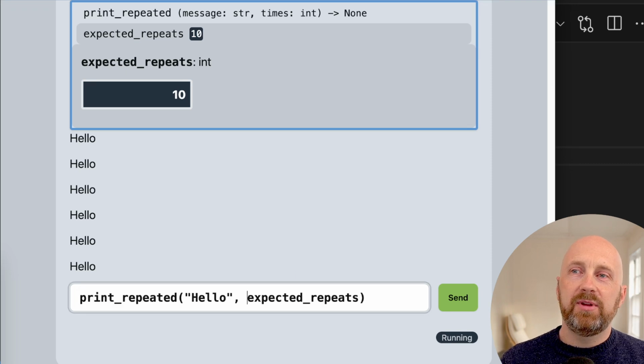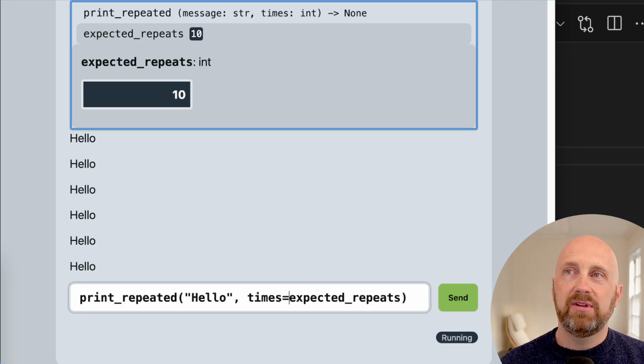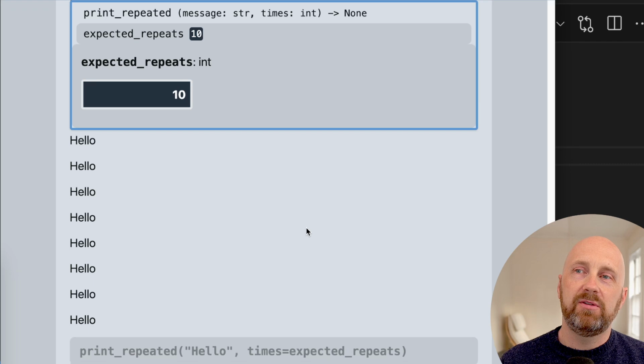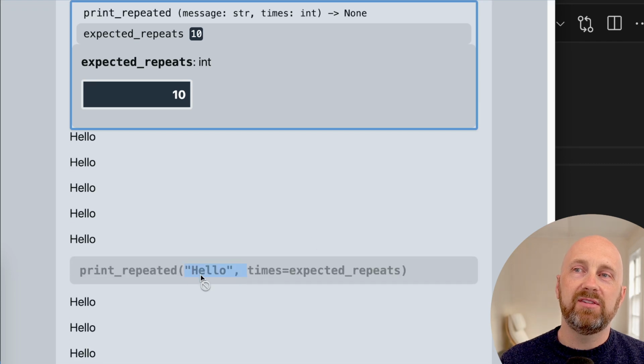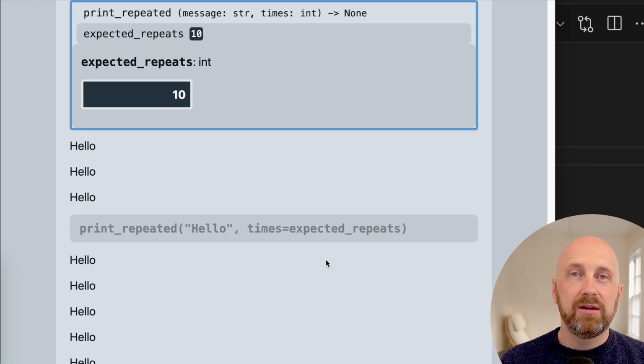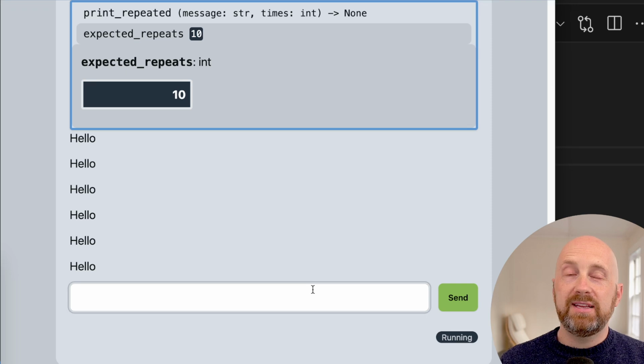For completeness, I'll mention one last thing, which is you can combine these. So times is expected repeats. You can combine these as long as the positions are initially correct. The last thing I'll mention is that as you learn more advanced Python, you can use keyword argument style to do some things that you can't do with positional arguments, but they're beyond our concern right now.